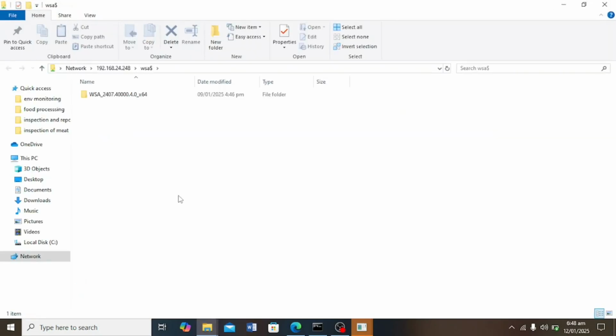And that's it. You've successfully created a hidden share folder on Windows 11. It's an easy and secure way to share files without everyone on your network seeing them.